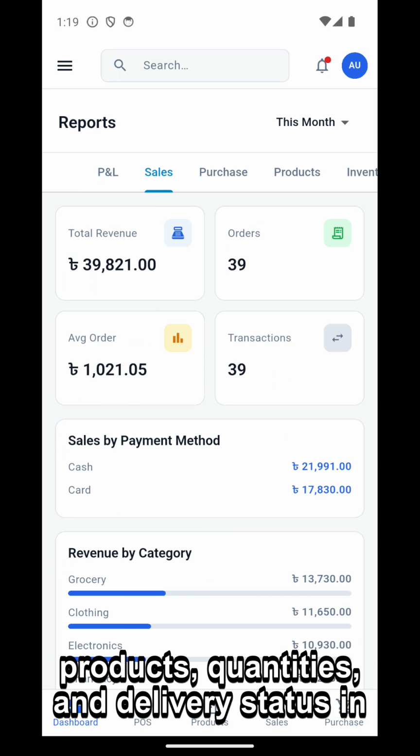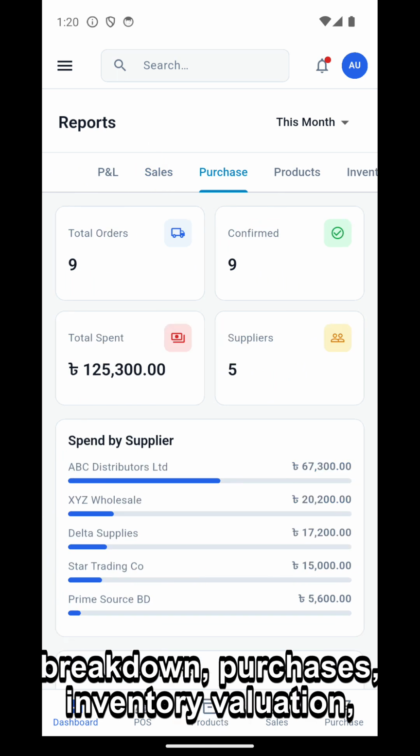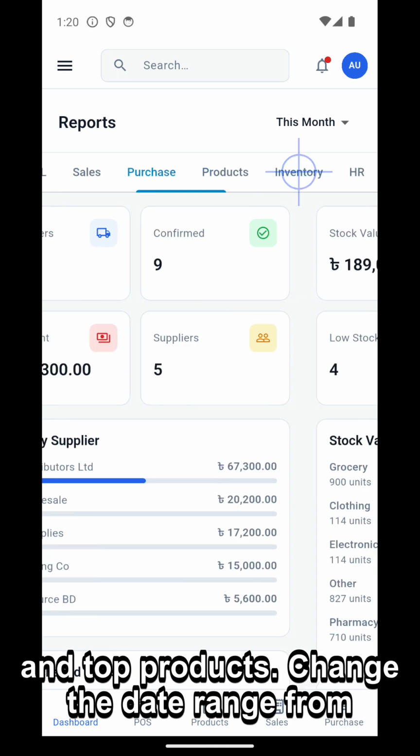Reports cover profit and loss, sales breakdown, purchases, inventory valuation, and top products. Change the date range from today to full year.